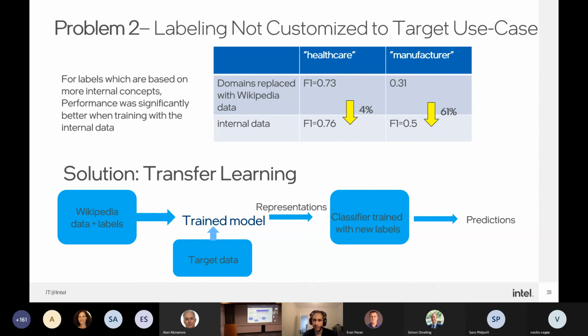The second problem is that the labels are different. It's not the same taxonomy. So we somehow want to transfer the labels to our own taxonomy. One way to do it is using transfer learning. We train a model with the Wikipedia companies and their labels. And then for the rest of the data, we extract representations from this model and transfer them to our taxonomy, to our labels. And the Wikipedia labels are very high resolution, so this makes the representation richer.